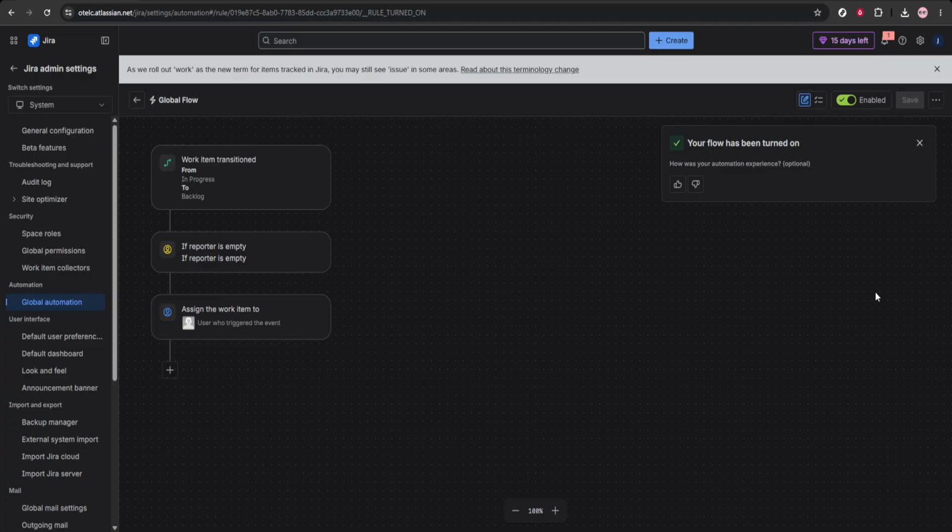Finally, test the automation using sample work items from different projects. That last step helps you confirm the flow behaves correctly in real-world scenarios before relying on it fully.